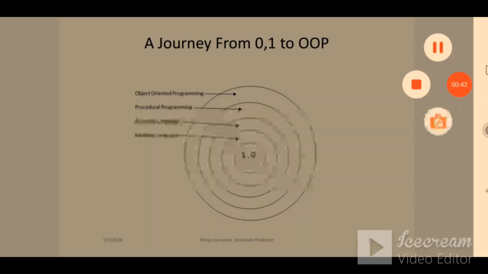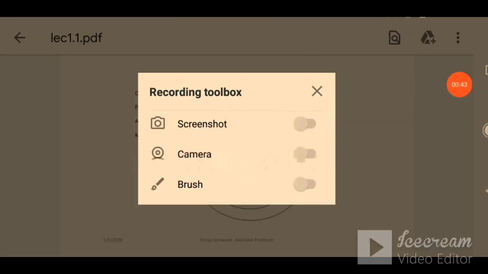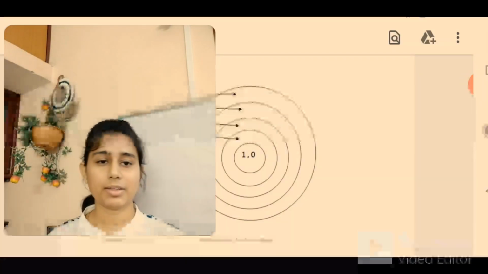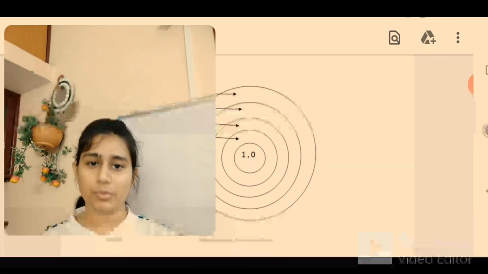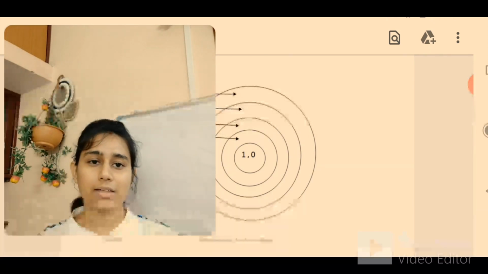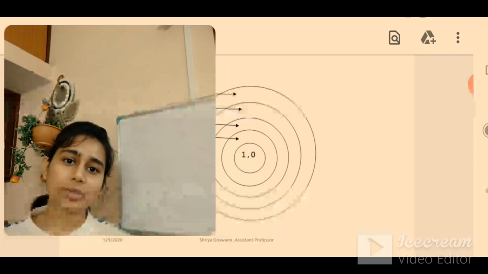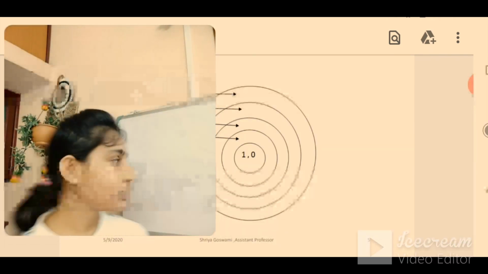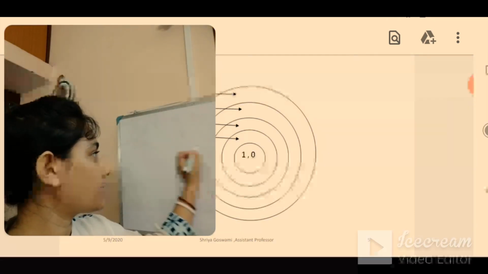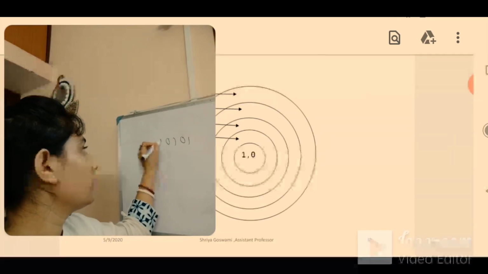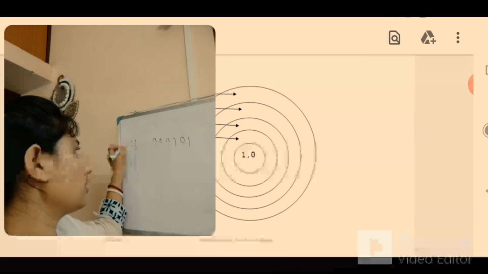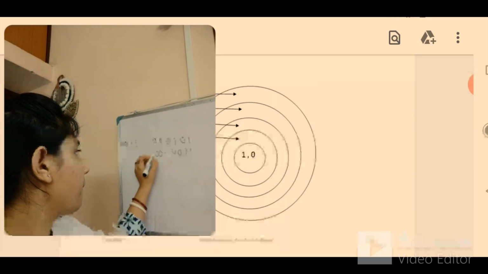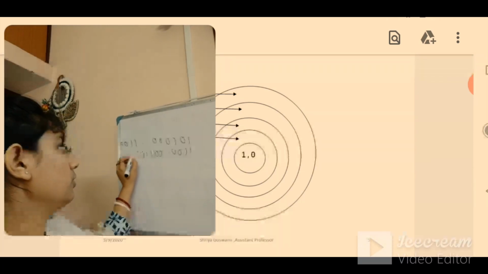Initially, you know that the computer can understand only one thing, either 0 or 1. The computer cannot understand anything other than 0 and 1. So we get a series of zeros and ones, like 0, 1, 0, 1, 0, 0, 0, dot, dot, 1, 1, 0, 0, and 1, 1, 0, 0, 1, 1, 1, 0, 0, dot, dot, dot.